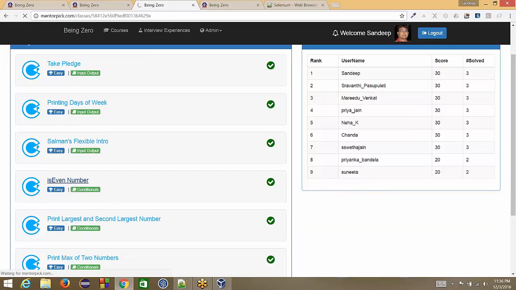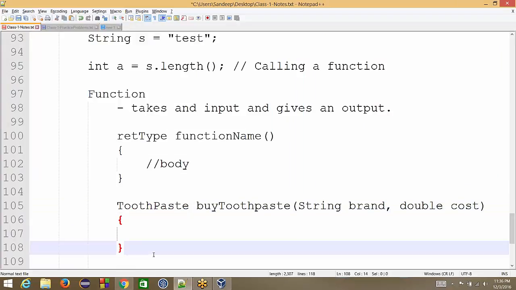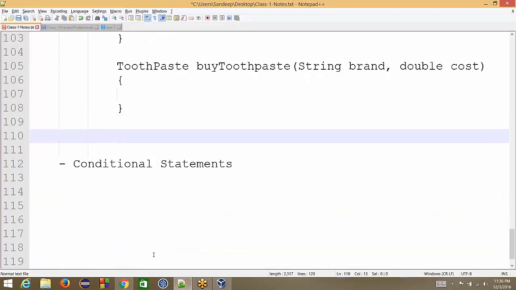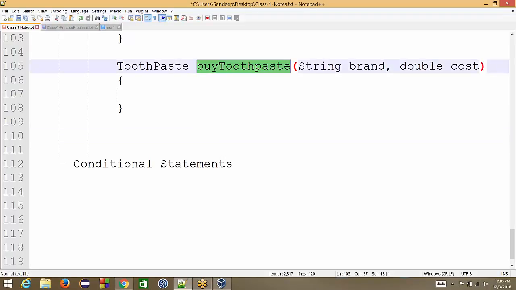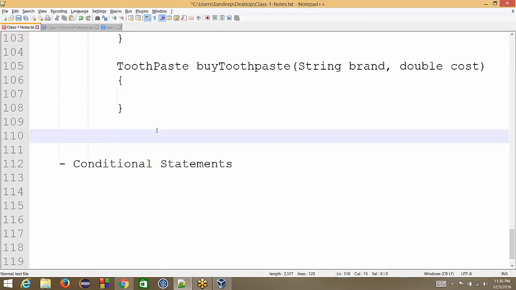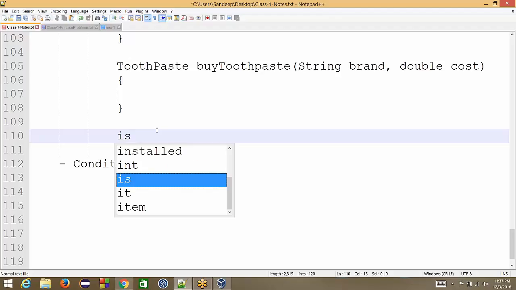Here you see is even number. Okay, before I show you that, we have to write a function that tells whether a given integer is even or not. So can you tell me how we write that function here? We created one example. What should be the name of the function? Here this was the name. Now we are writing a function which will tell whether a number is even or not. What should be the name of the function? Is even, or is number even.